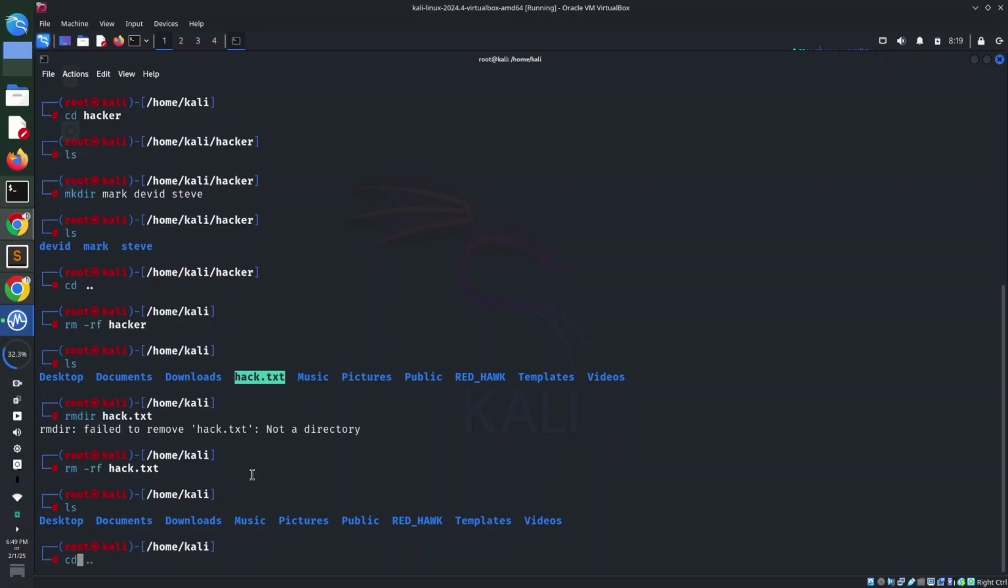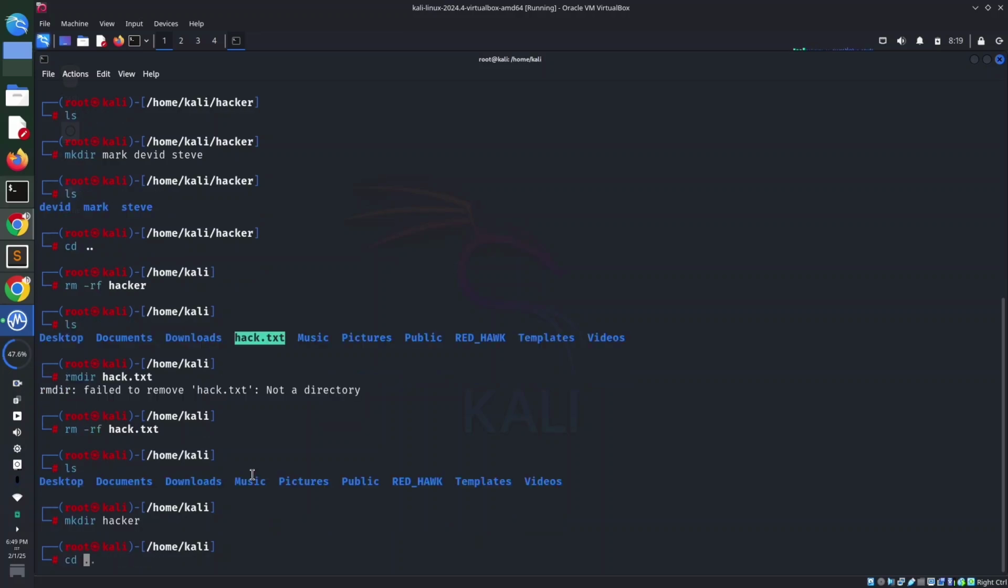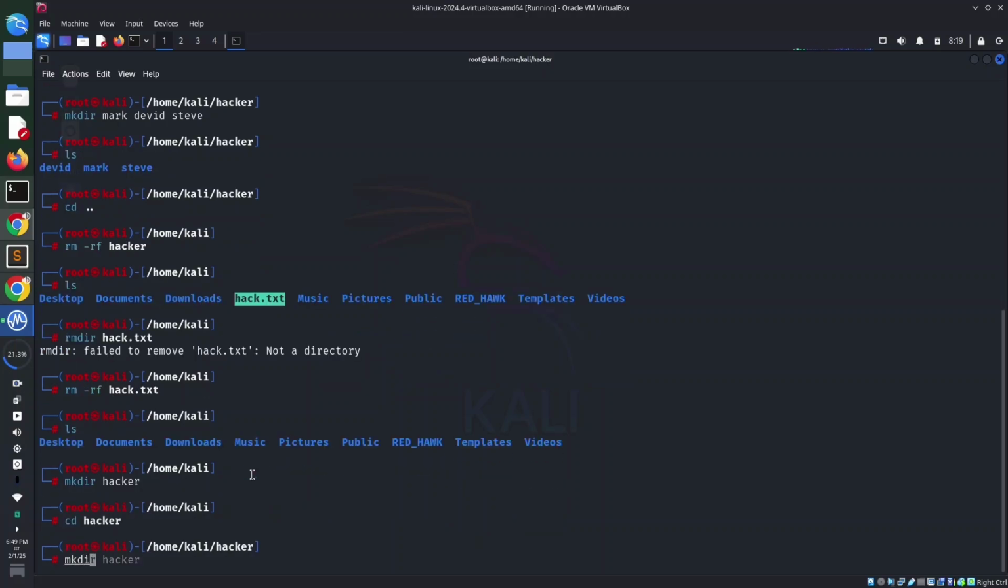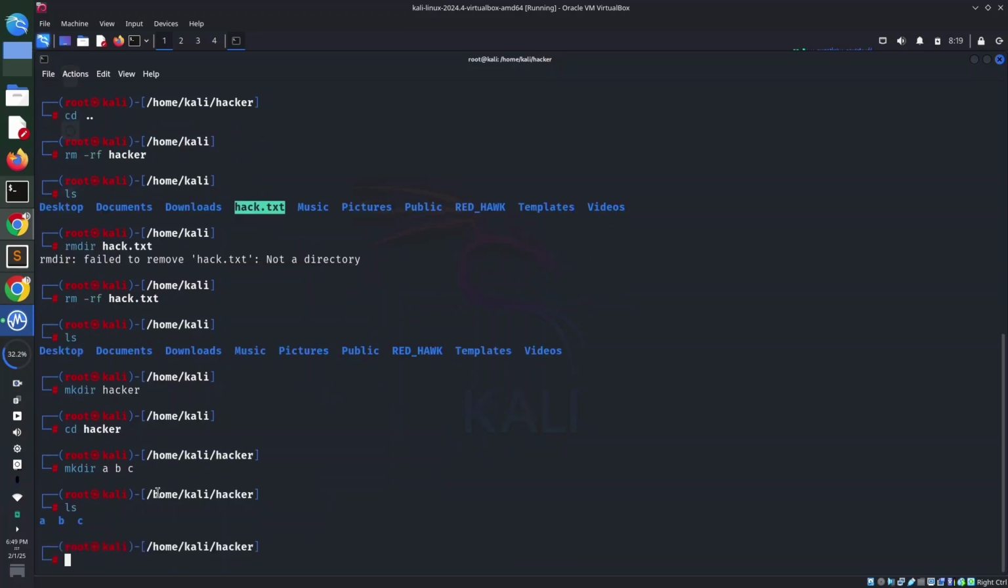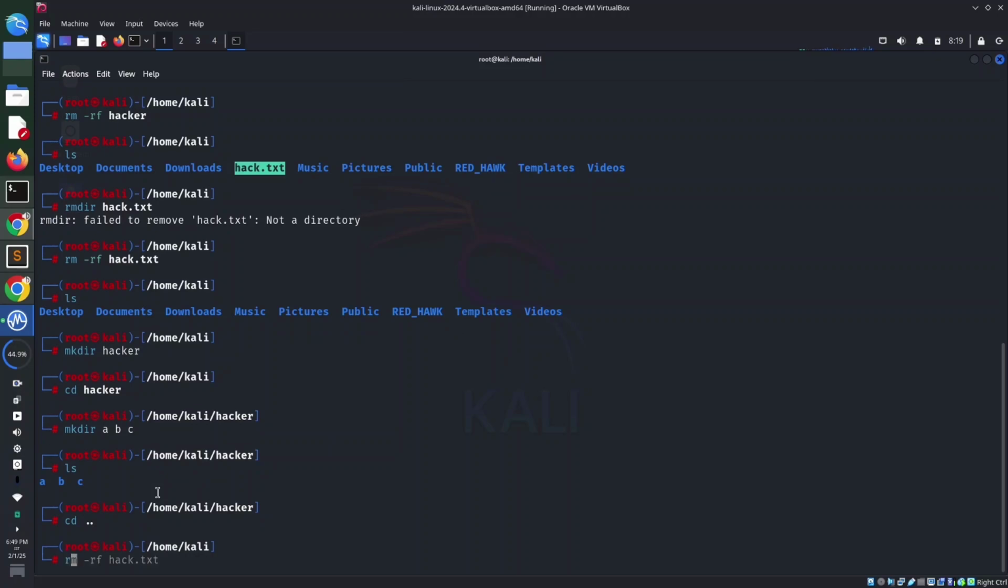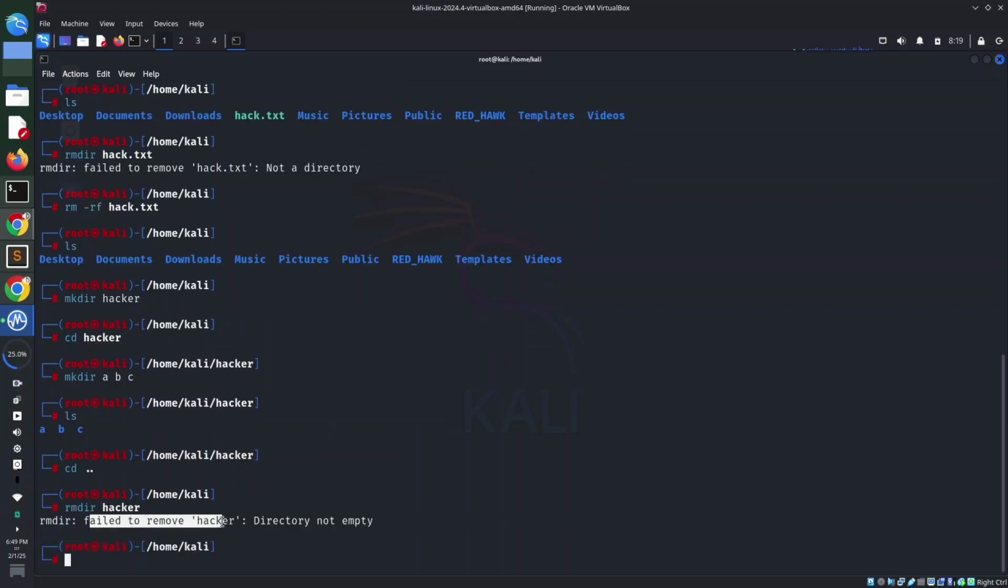Now let's see. I will make content again: mkdir hacker, cd hacker, mkdir a b c. So now I have three directories here. cd .., then rmdir hacker. You can see: failed to remove hacker, directory is not empty. So a, b, c are empty, but hacker is not empty because it contains some data.